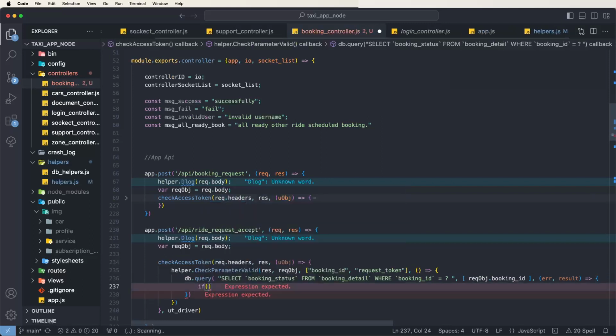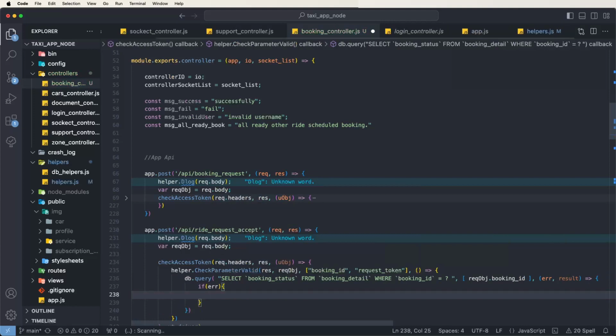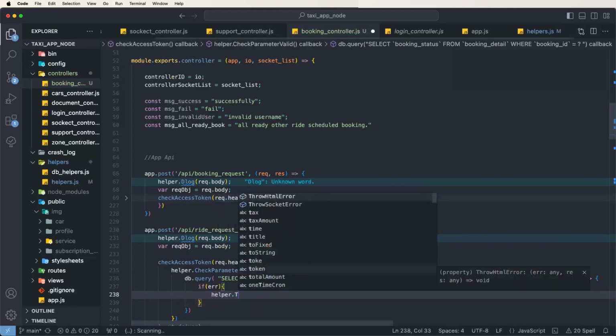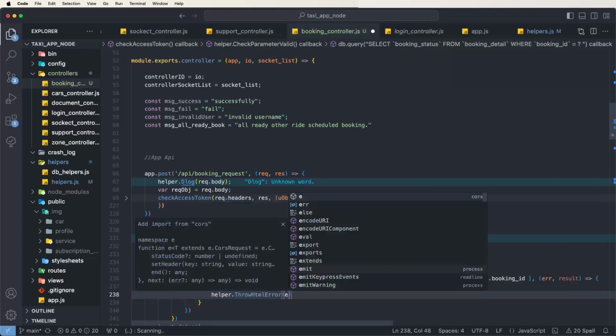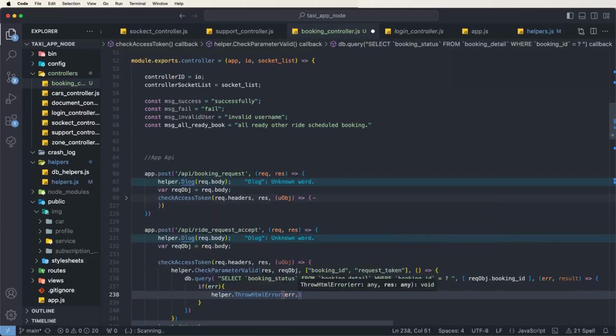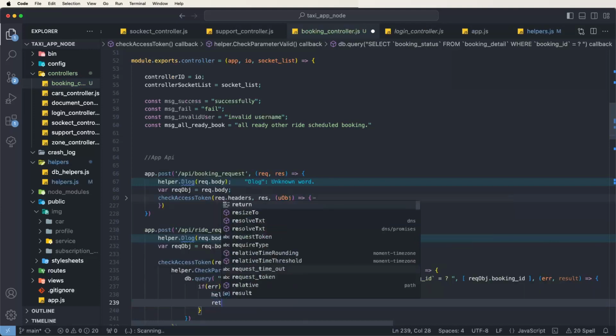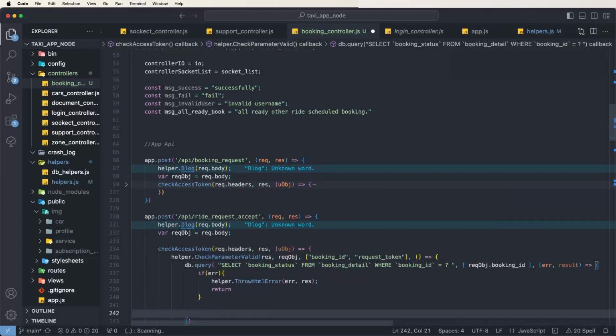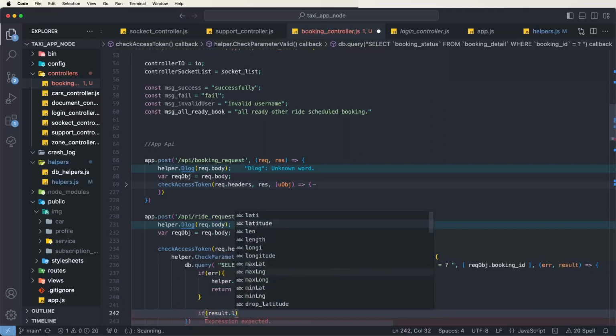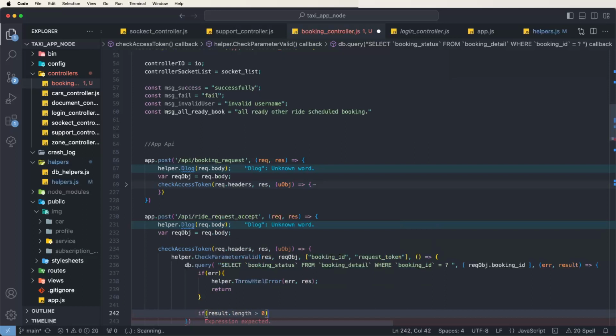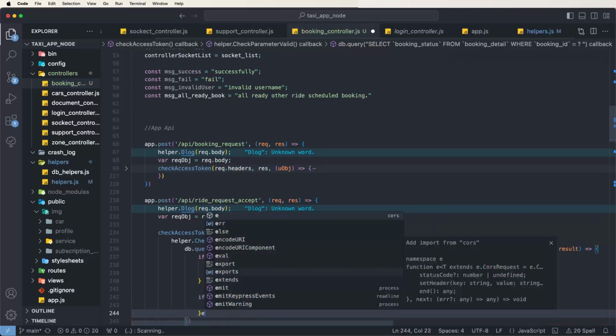if we get any errors, then throw and return these errors. Throw errors with the response, and return like this. To terminate this request we pass the errors. If the results dot length is more than 0, then else part we need to call here.